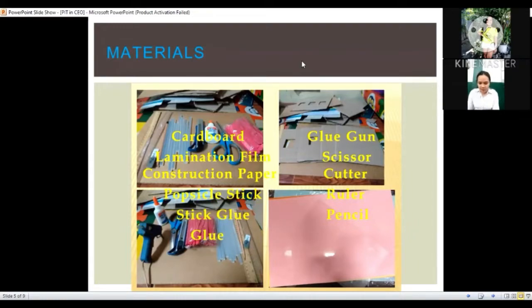And the materials that I used for making the miniature are cardboard, lamination film, construction paper, popsicle stick, stick glue, glue gun, scissor, cutter, roller, and pencil.